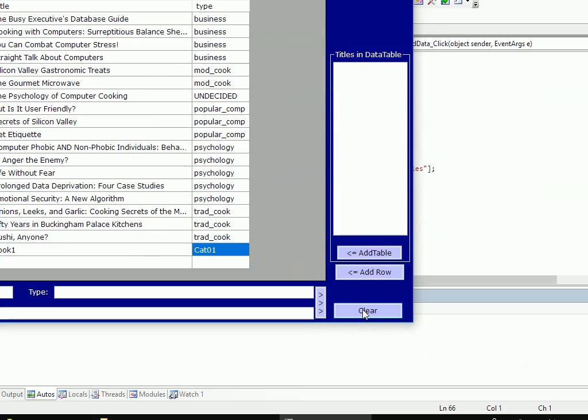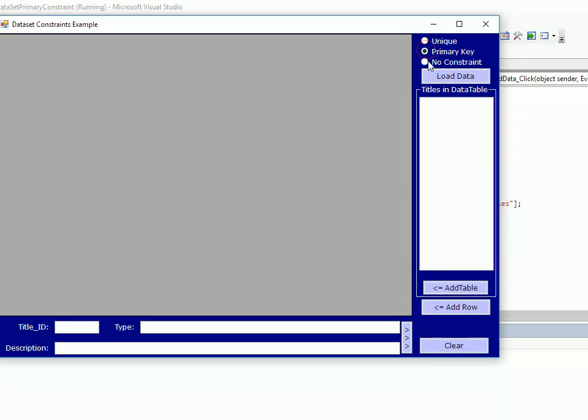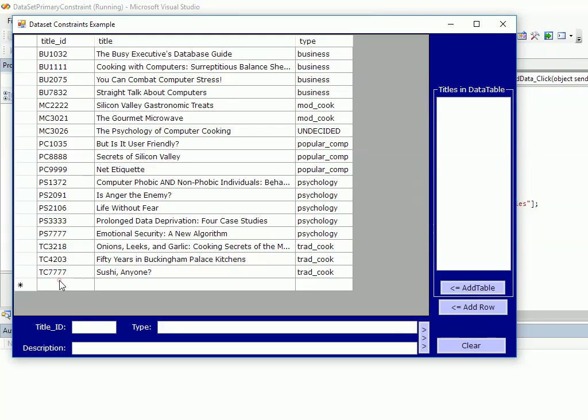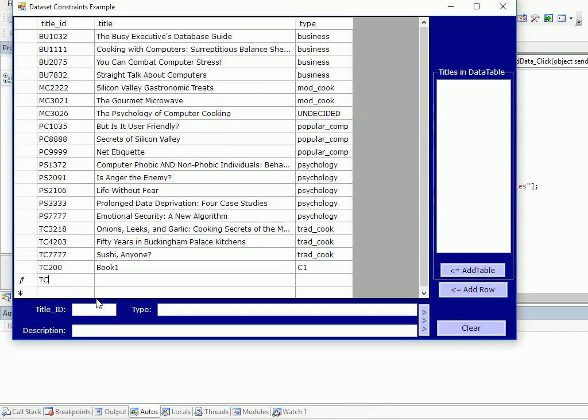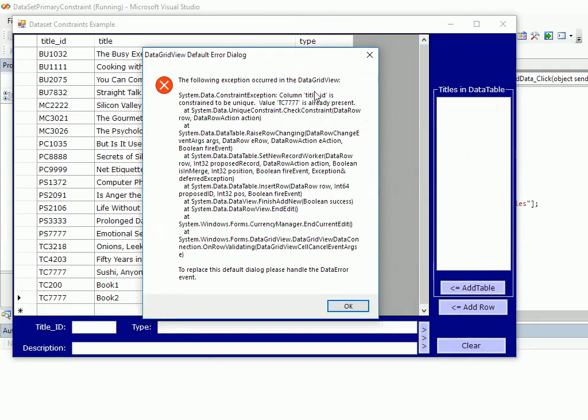Right, now I'll go ahead and clear this and let me load the data with primary key. Here we will see a similar behavior. TC200, book 1, category 1. TC777, book 2, C2. So now also we are seeing the same error.